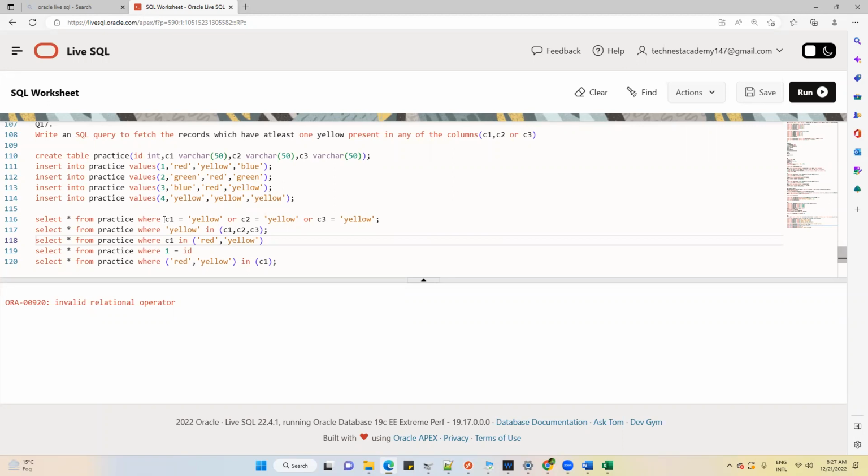Any other question? Tanvir: In line 117, after IN we are giving the column names, right? Now, what if we have a record which has the same name as the column name? In that scenario, how does it work? That is not a problem.